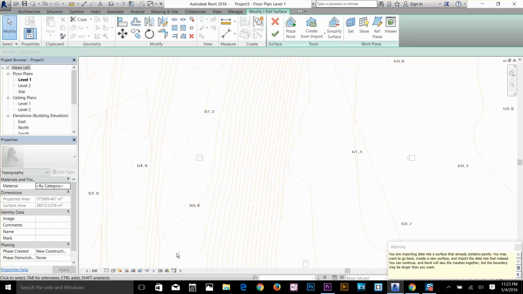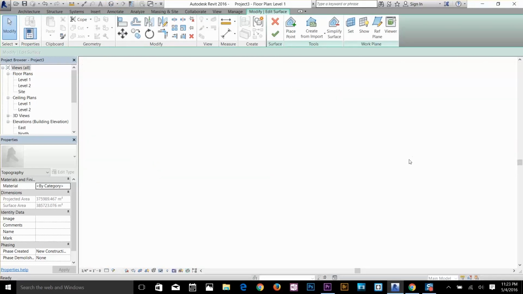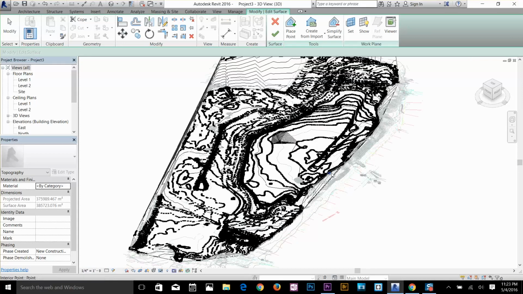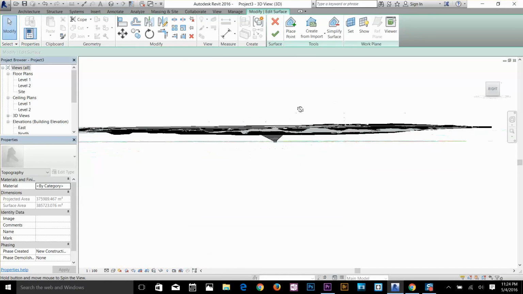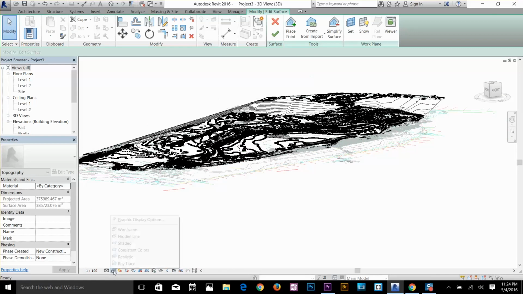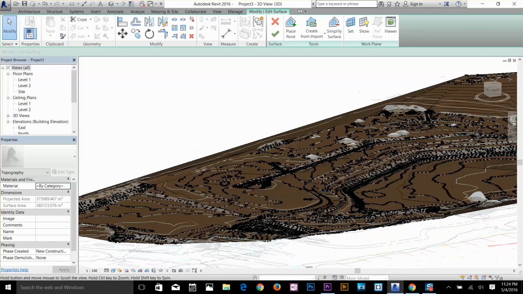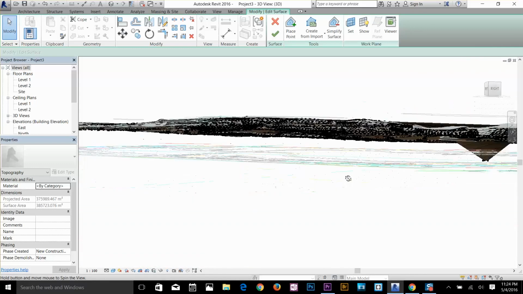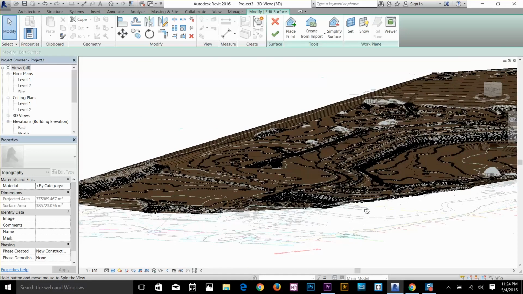So I'm going to zoom out, and I'm going to click on this 3D view. Alright, so now we've got the 3D view. I'm going to hold down my shift key and just try to orbit that, and I'm going to make that shaded so you guys can see what actually happened. Alright, so now I can just orbit that and show you guys our topo surface has been built on our contour lines.